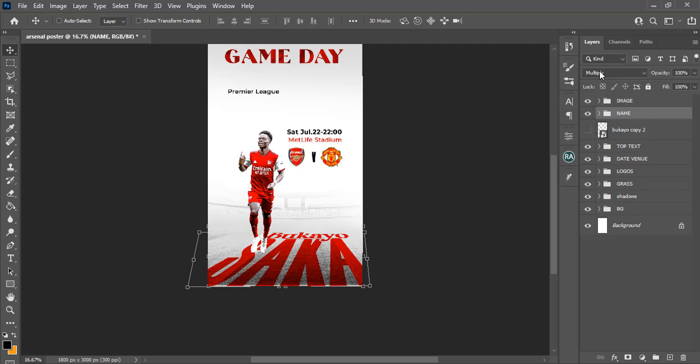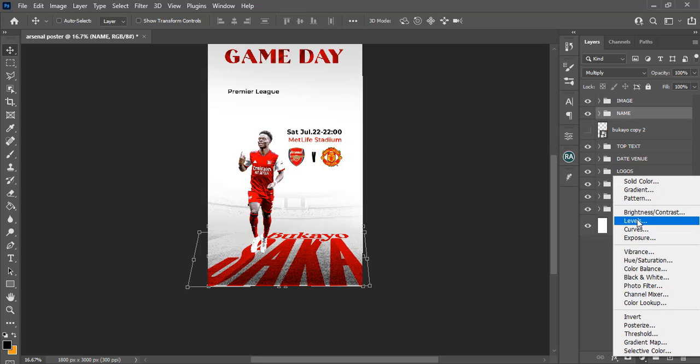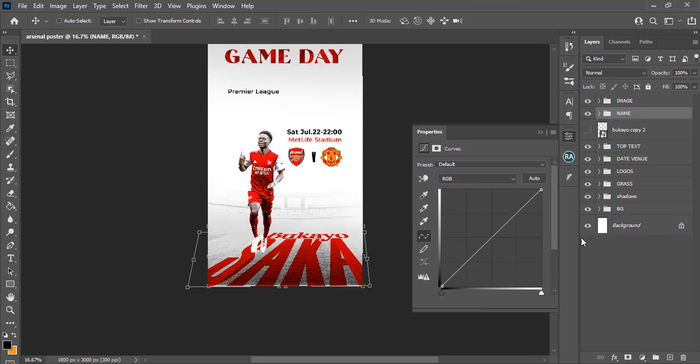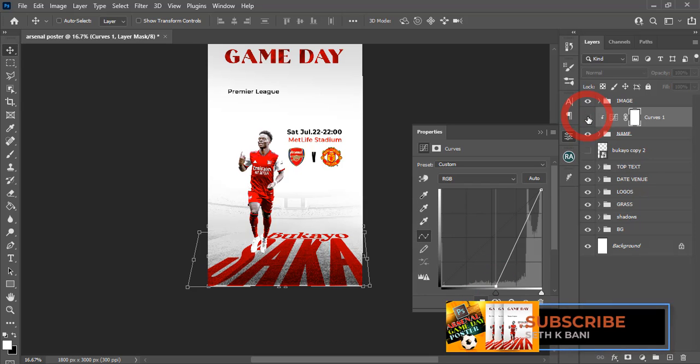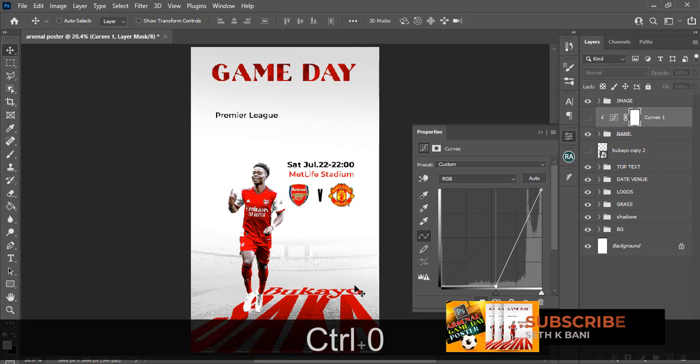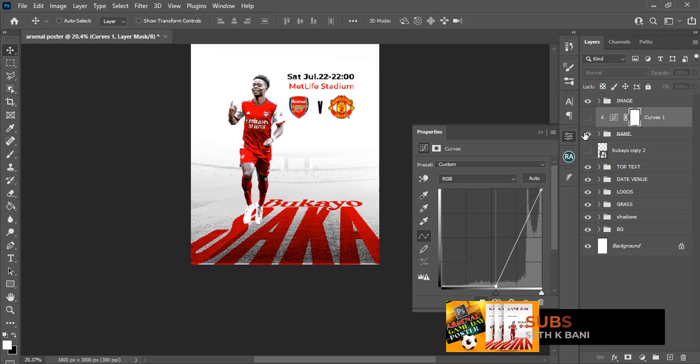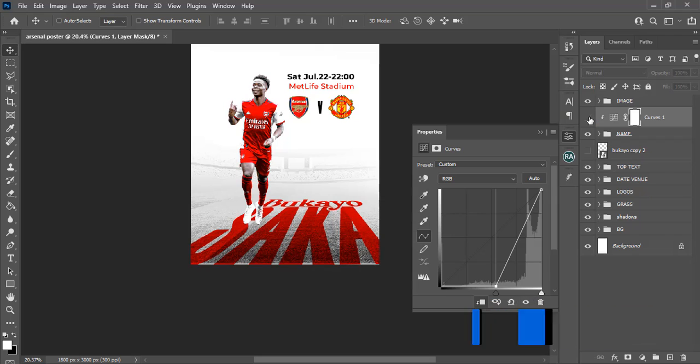So we set it to multiply over here, guys. If we set it to multiply, then I'll click over here and look for curve, then I'll clip it to it, and drag the curve all the way here. Let's see whether it's working. Let's drag it more.